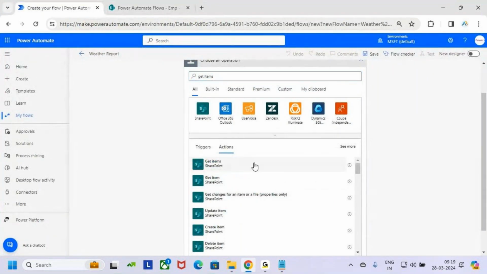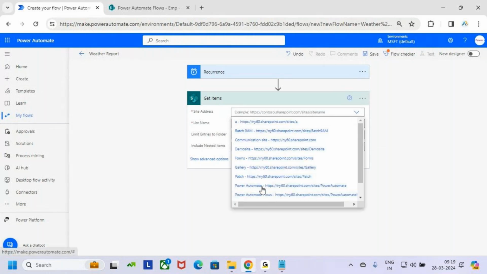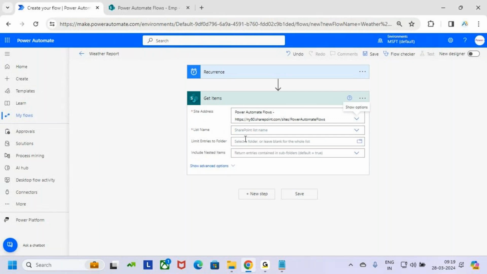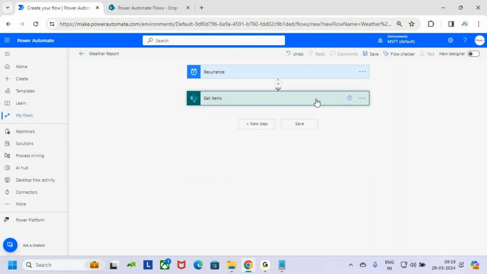Select this action. Once after selecting this, we need to pass the site address. To which site do you want to connect? I want to connect to the site called Power Automate Flows. Select the site. And the list name: EMP is my list name. Select the list.